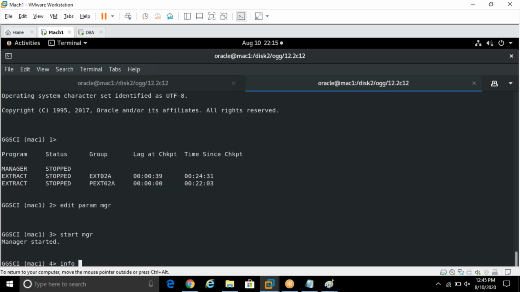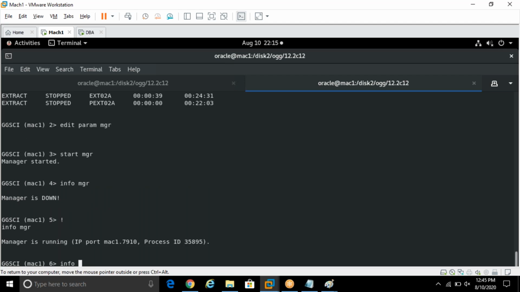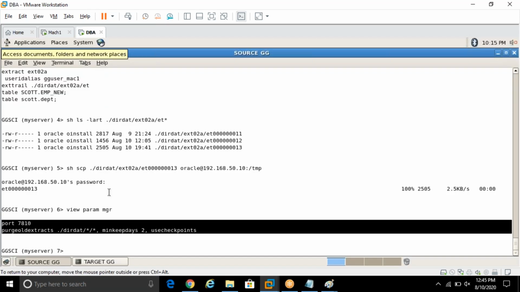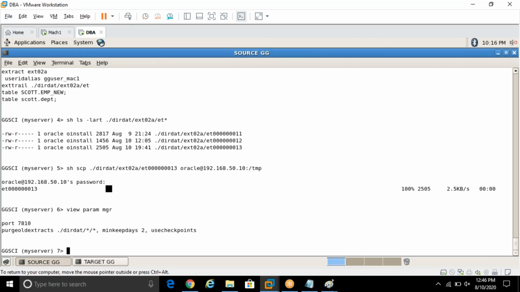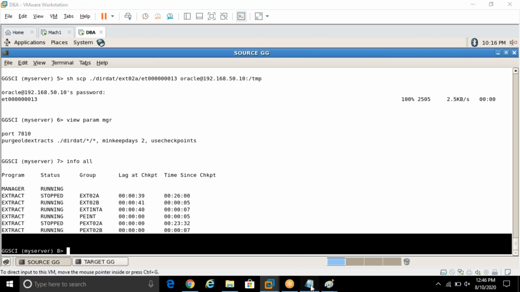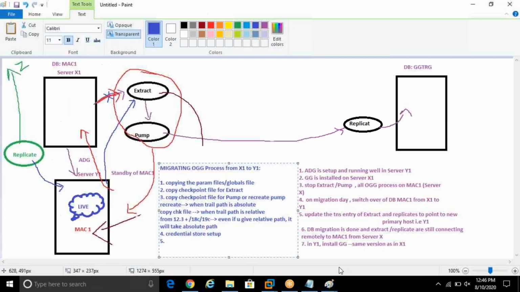Start MGR, manager down. Okay, now it's up. See here, now we have the manager running. All right. Now, as I told you, BR. So the trail file copy is done. Copy the latest trail. Okay.